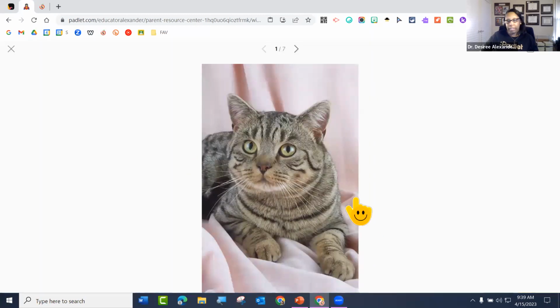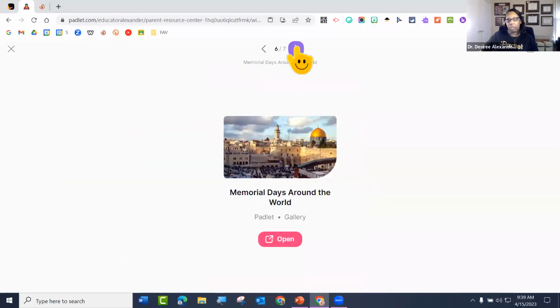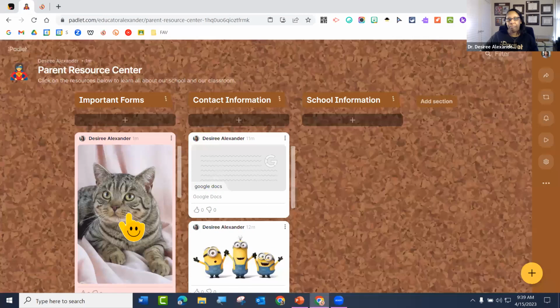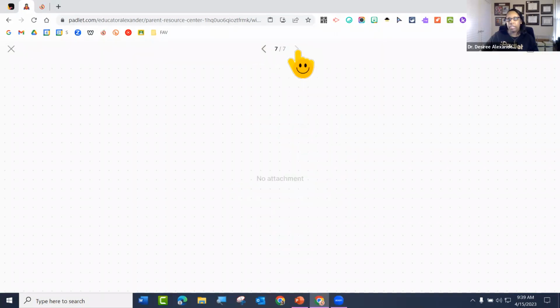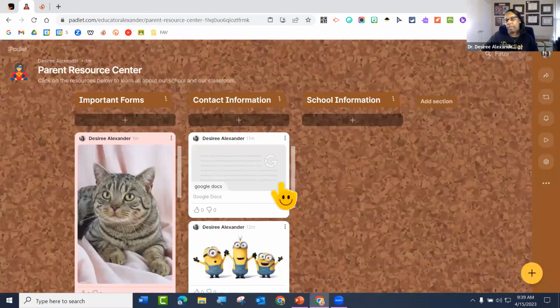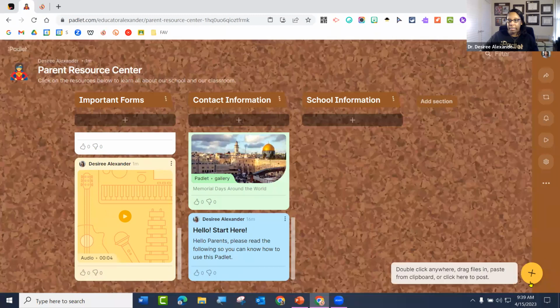Now, when they click on the cat, the picture of the cat comes up bigger, and all of the images and videos will also come up in this way. Okay. So when they click on the image, they can kind of go through all the images and attachments that I have in this Padlet. I think I heard somebody on the mic. Questions?